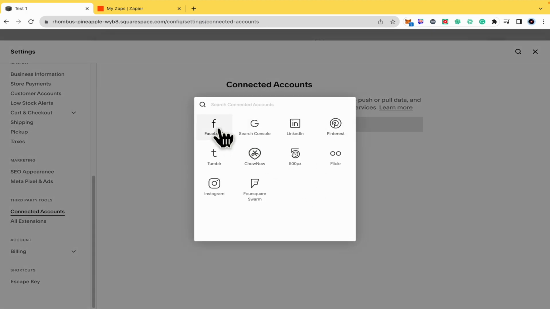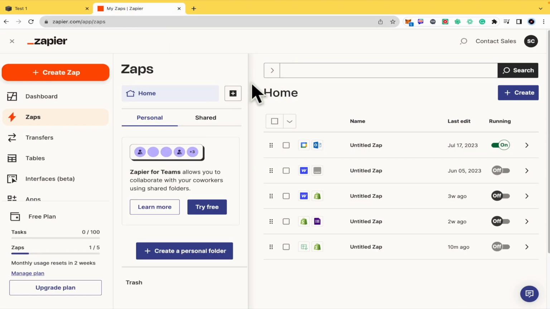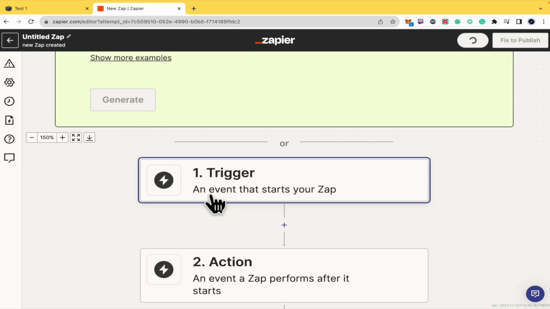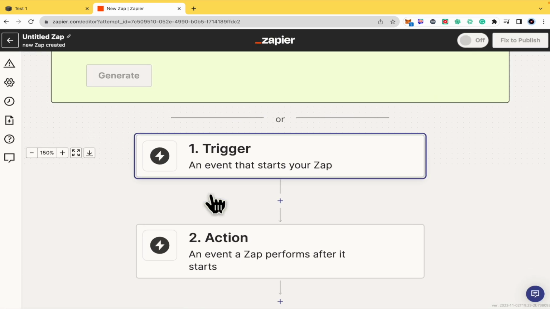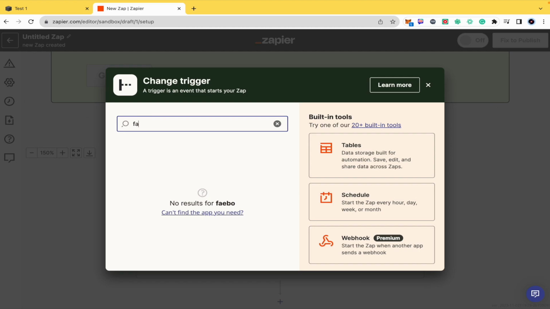One of them is Facebook, but probably you want more specific features between Facebook and Squarespace, so you must go into Zapier. This tool is going to give us the chance to make some other actions. So by now I must create a Zap, and you must select which one is going to be the trigger and the action. Let's suppose the trigger is going to be the Facebook shop, so you must type Facebook.